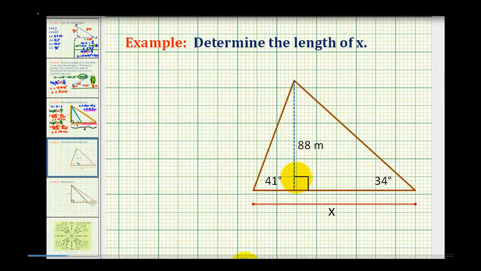Because we know the height of the triangle, there are two smaller right triangles formed. There's this right triangle here on the left, and there's the right triangle on the right.